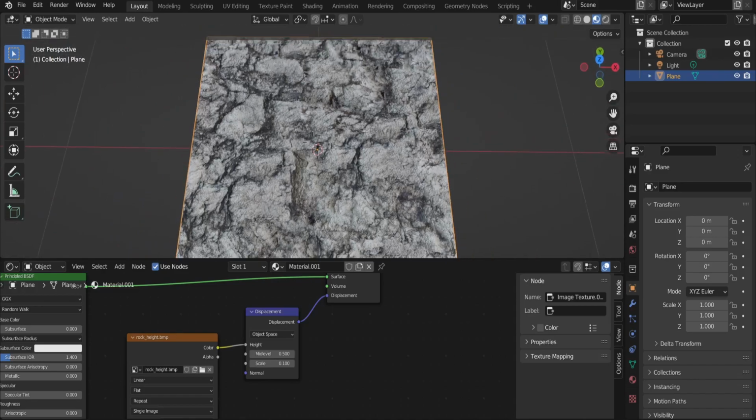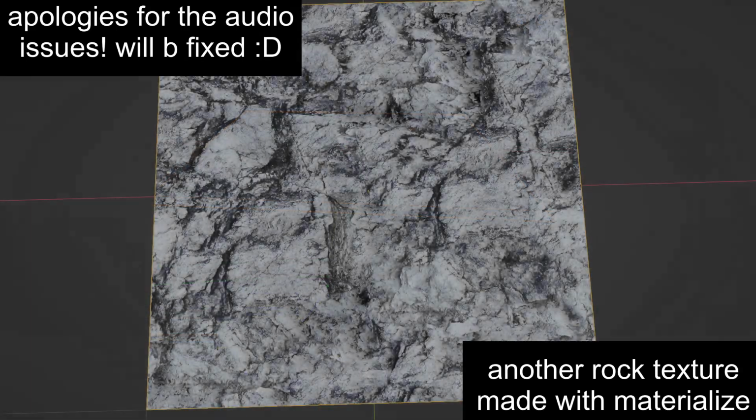And that's how you can make a texture just using Materialize. Materialize has made texture creating a lot more simple for me.